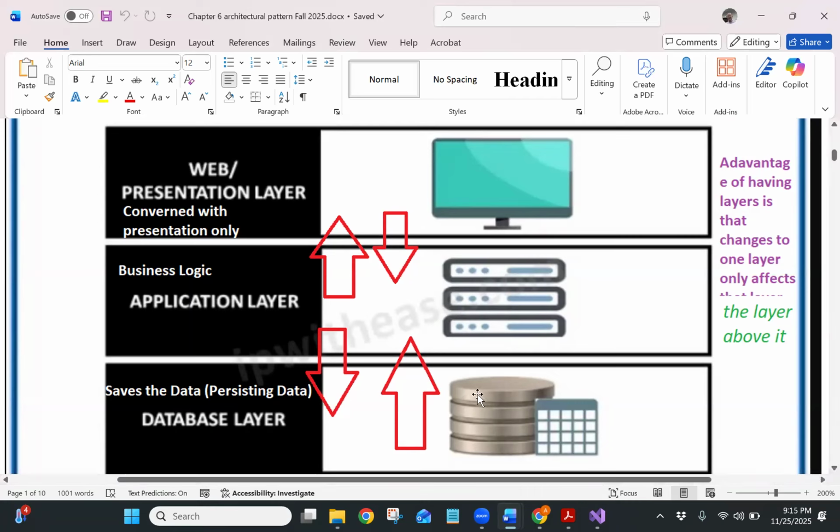Everything's dependent on the bottom layer, but nothing is dependent on the top layer, right? The top layer is on its own, because if you change the top layer, it's not going to break anything. It can't break anything underneath it.